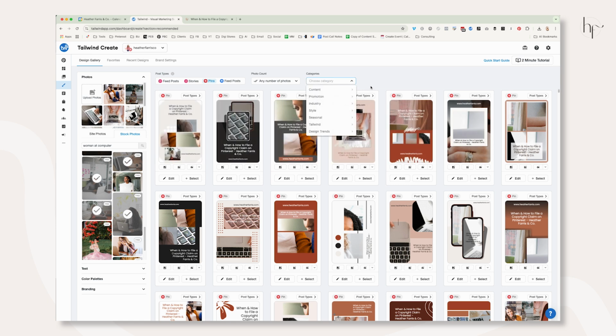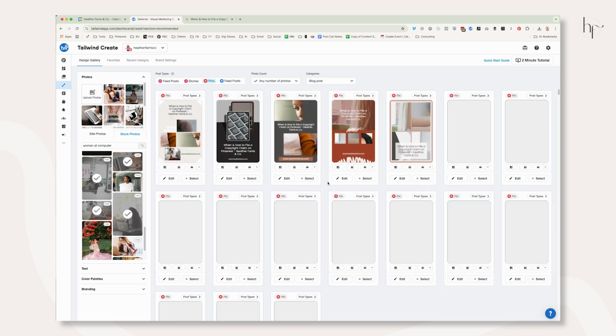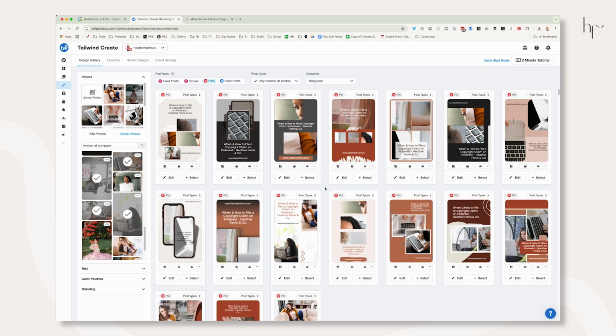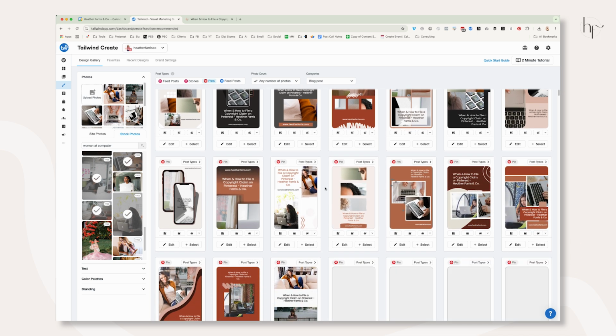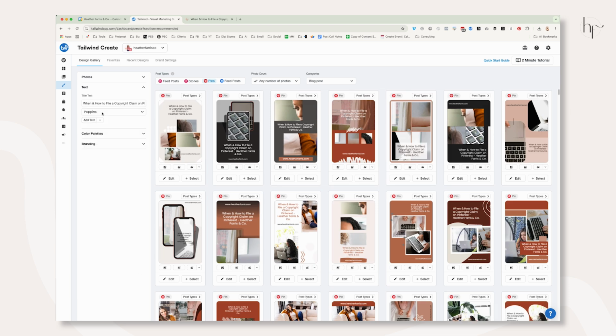So in the categories, content specifically is like a blog post. So let's actually filter into that because that's what this is. This is a blog post. It's going to pull through templates that Tailwind developers have specified for a blog post. And then I want to actually pop over to the text and just take off my brand name on the end. And then you can add additional text on here if you want to. So you can see how that now has updated.